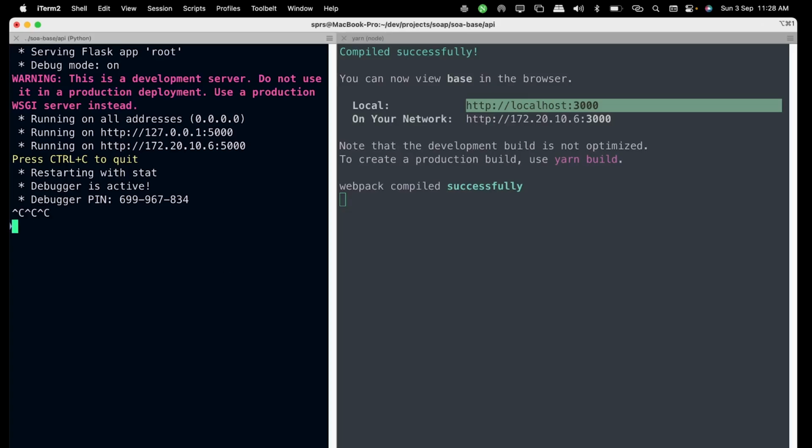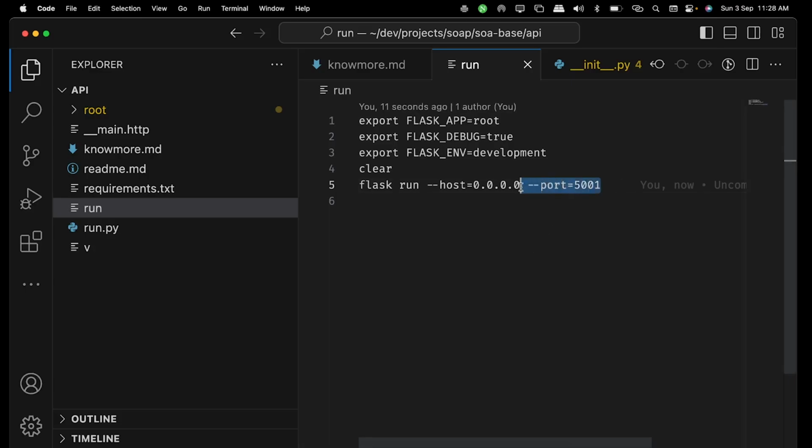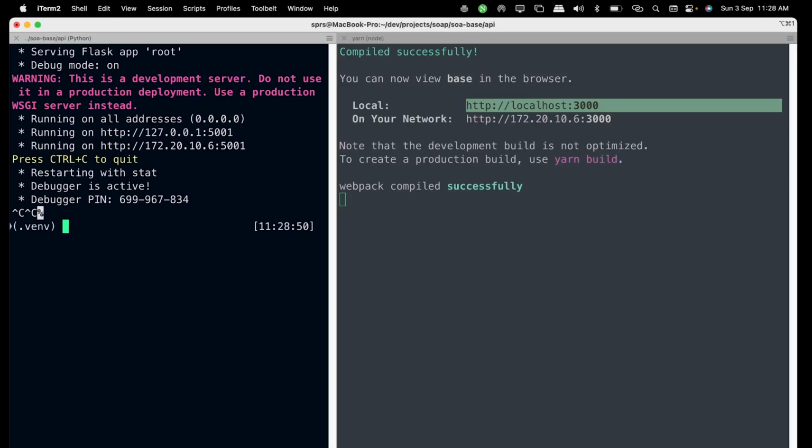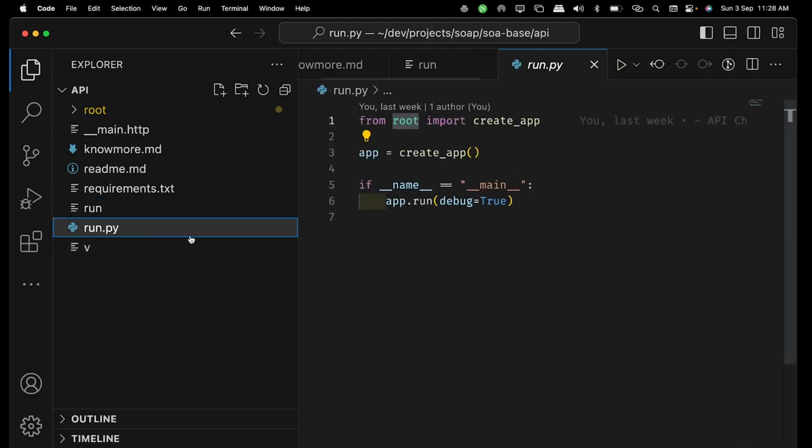Let me stop the server and then run it again. If you notice here, the port is changed. Have you guys noticed? 5001. How did it change? Because I'm passing the parameter. Let me change it back to 5000 so that you will not get confused. So 5000 back to 5000. These are the files, and this is the starting file.